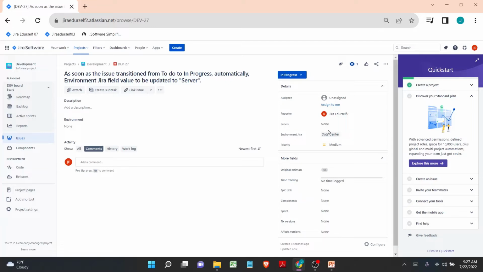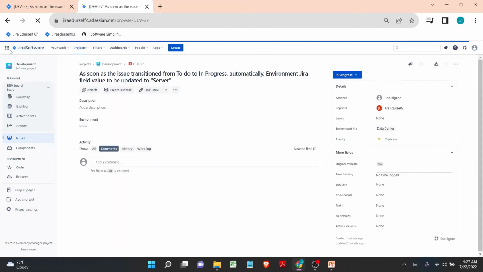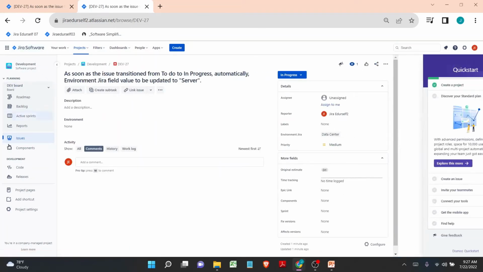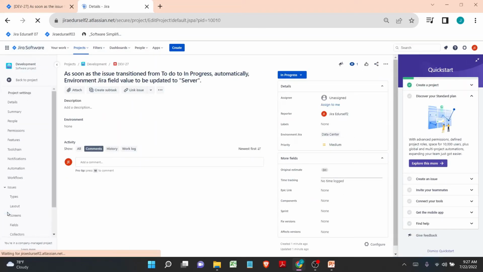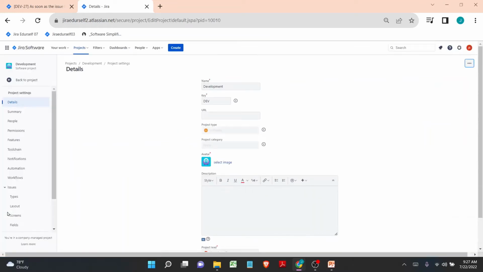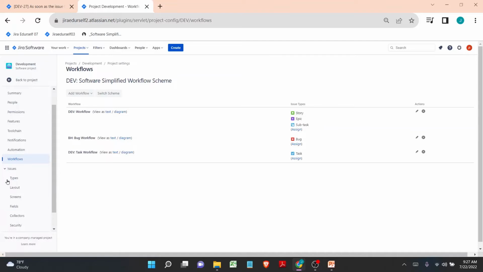So in order to keep the post function, let me directly open another tab. We are talking about the development project, so let me navigate to the project settings. Let me open the workflows. We are talking about the issue type called bug and the bug workflow. Here we are going to add the post function. So let me click on edit.